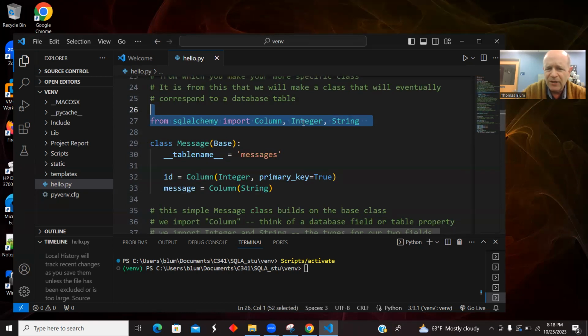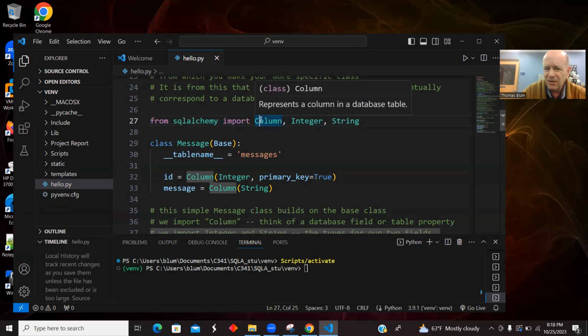So one of the things I'm bringing in is Column. This says that I'm going to have a field in a database, which sometimes you might call a column, a field, or a property. If I'm thinking of it in Excel or in Access, they would show up as columns. So I'm going to have columns, and one of my columns is going to have integer values, and one of my columns is going to have a string value. That's what I'm bringing in: columns, integers, and strings.